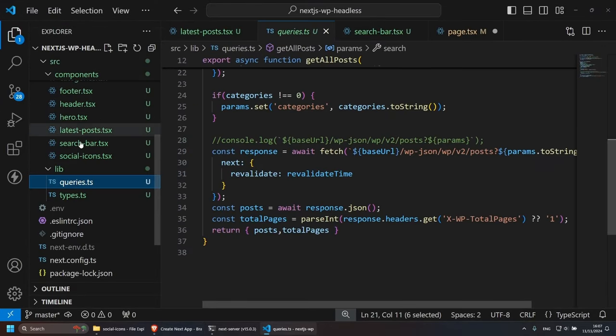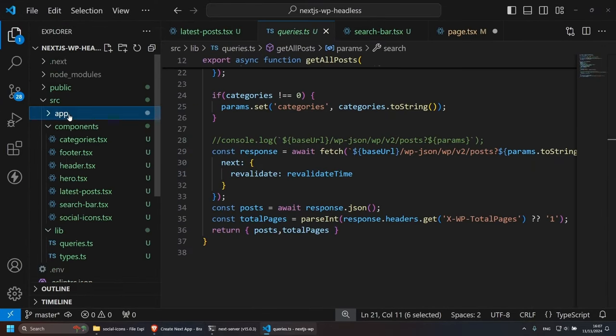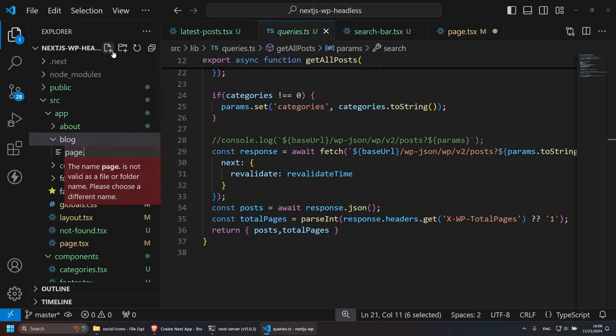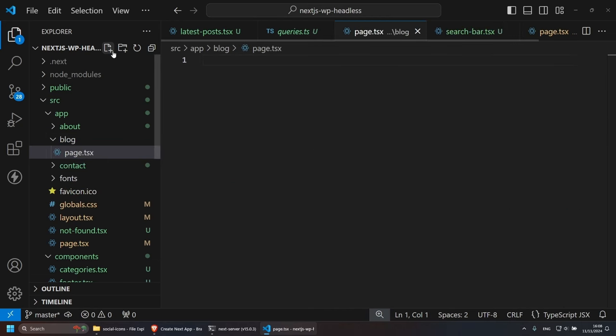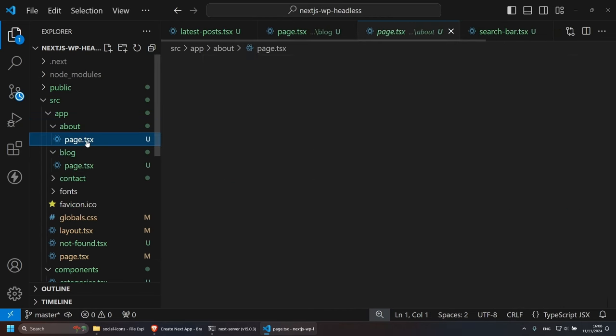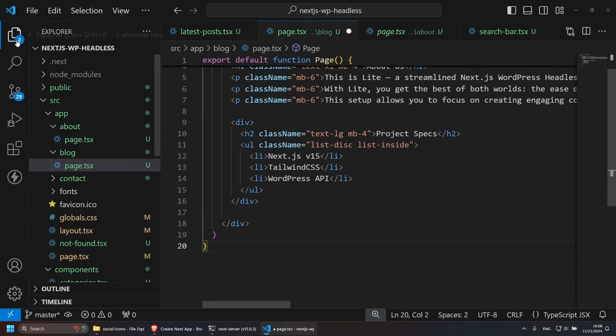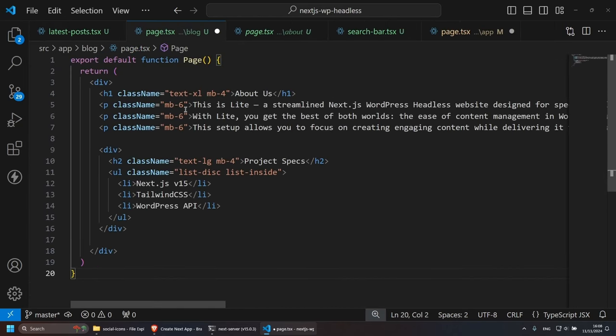So I'm going to go to Explorer, app, and then let's create a new folder called blog. And then inside here, we create a page.tsx. And I wonder which page to copy. Maybe the about. Yep, let's do that. Copy the about page and paste in here. And let's see what we can save.